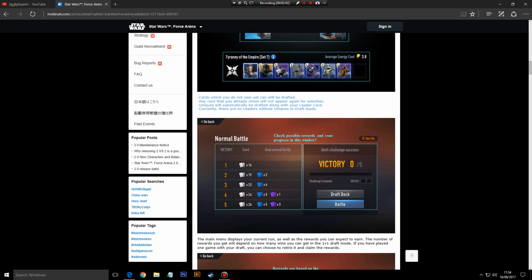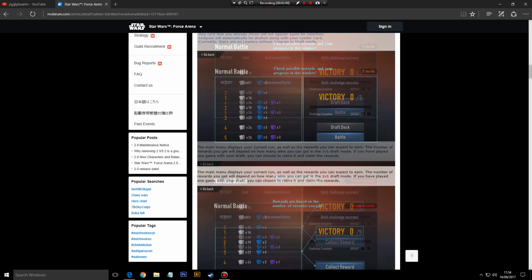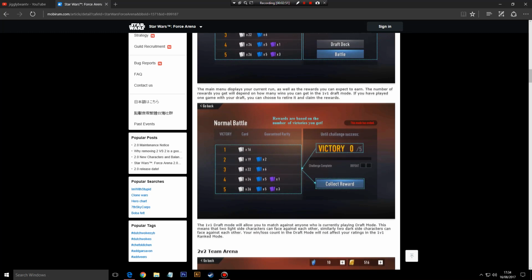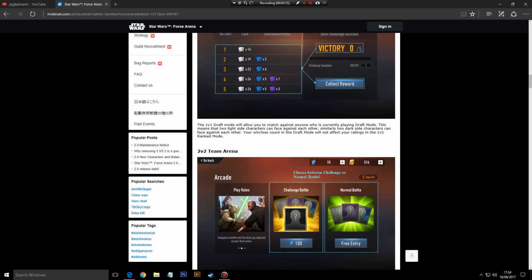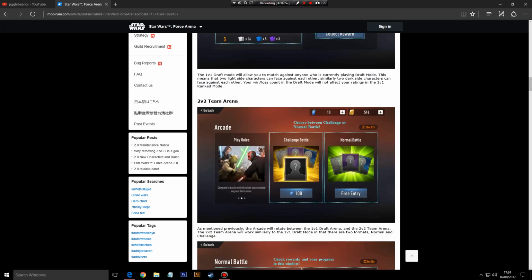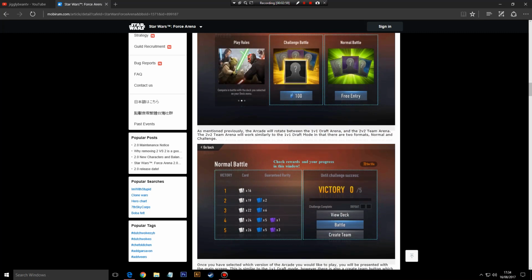And here are a list of the rewards for the normal battle. So you win your first game, you get 16 cards. If you win all 5, you get 26 cards, 5 rares and 3 epics, which is pretty tasty indeed. And here is another normal battle, and you get your reward once you've completed the mission.